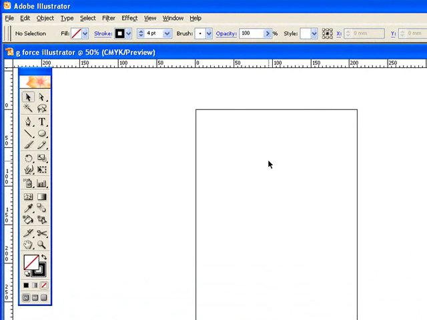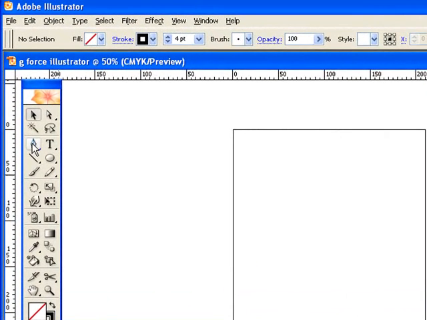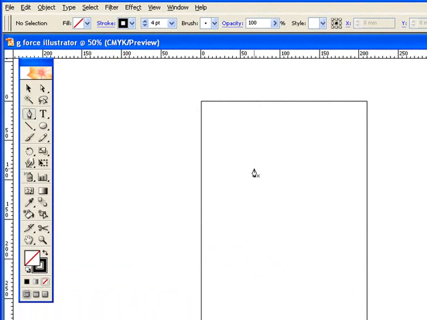One of the hardest tools to master is the pen tool, and that's what we're going to look at now. So the pen tool looks like a fountain pen, so I'll click on that, and there you go. I have a fountain pen with a little X on it beside it.